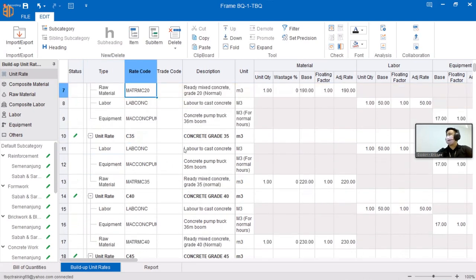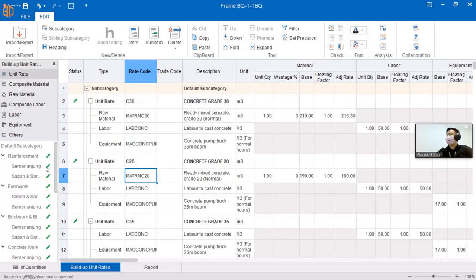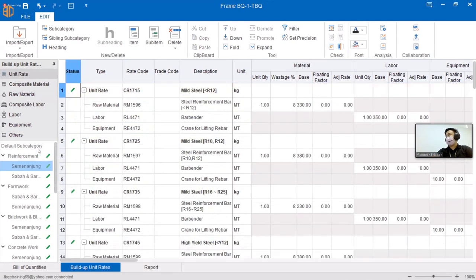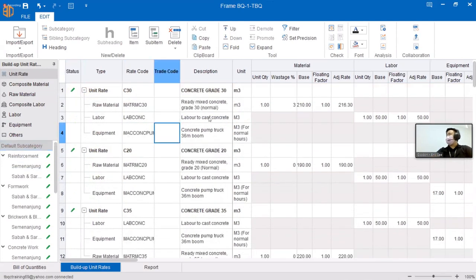By using TBQ, you have a centralized system which everybody in the company will be able to access. Everybody will be referring to one single library, which will make it more complete and more accurate. All of these are actually linked to each other. This concrete grade 30, for example, is not as simple as just input one by one. It's actually built up from my schedule of rates. My raw material is from here, my labor, and also equipment. With this build-up done in this manner, it's easier for me to adjust my pricing if there is any fluctuation of price in the market.